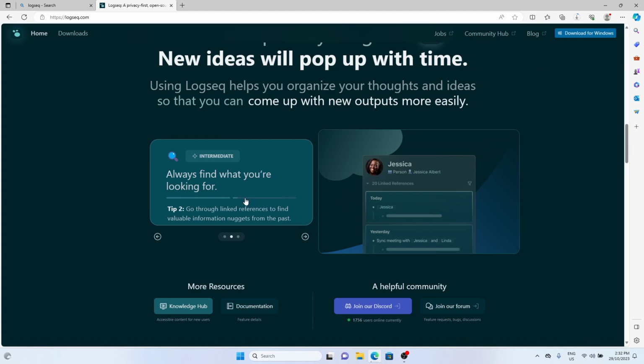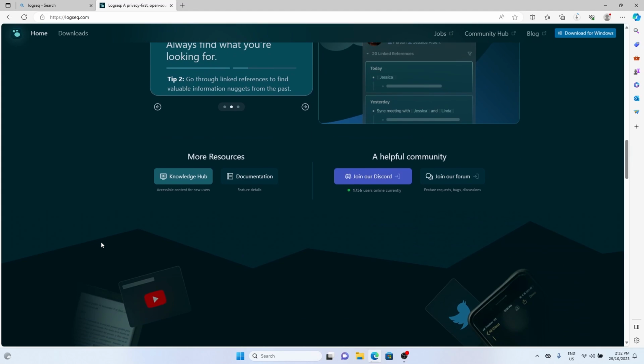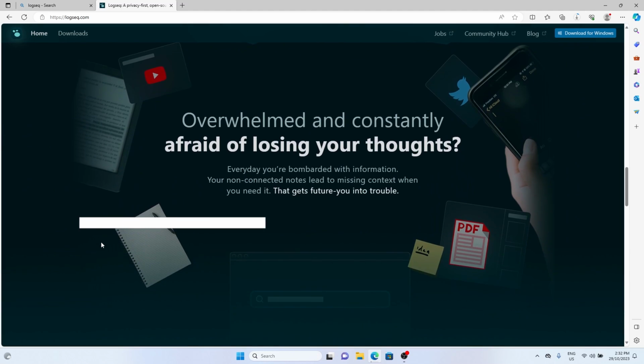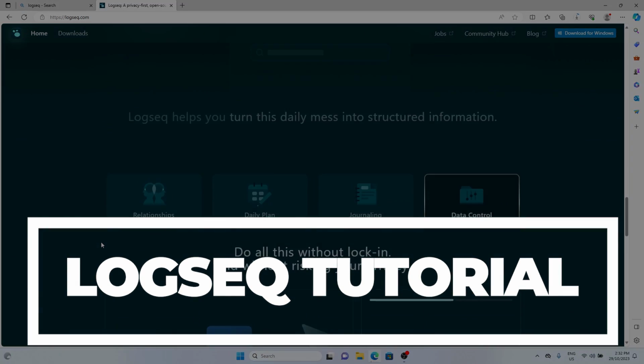Logseq is a great note-taking application. The video is all you need to take those amazing notes. So, let's get into it.